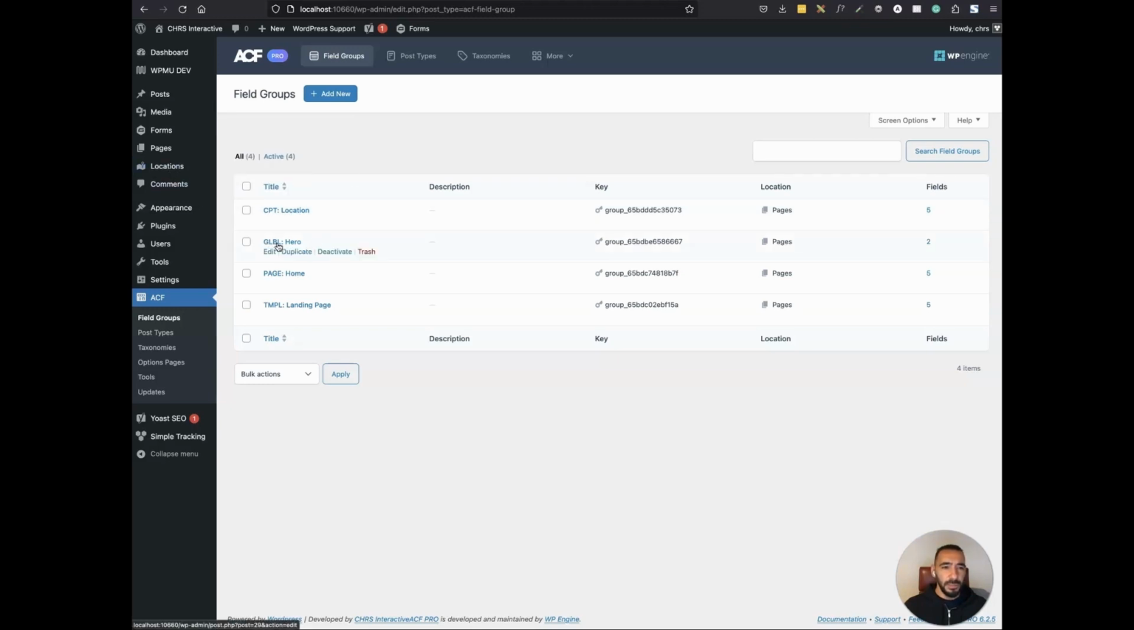The next one is GLBL. GLBL stands for global, and this could be anything such as a hero or a sidebar, which is being used globally on the entire website, and it's not specific to a page or a template or a custom post type. The next label is page, which is specific to a page, in this case home page. It could be an about us page or a contact page, but whatever fields belong in this group are specific to that page that we label it as.